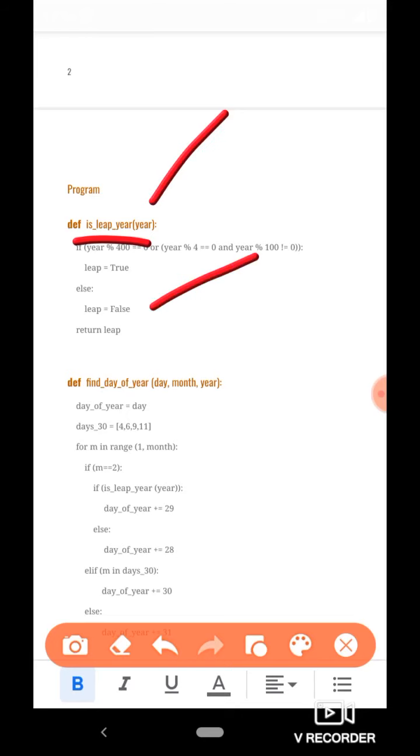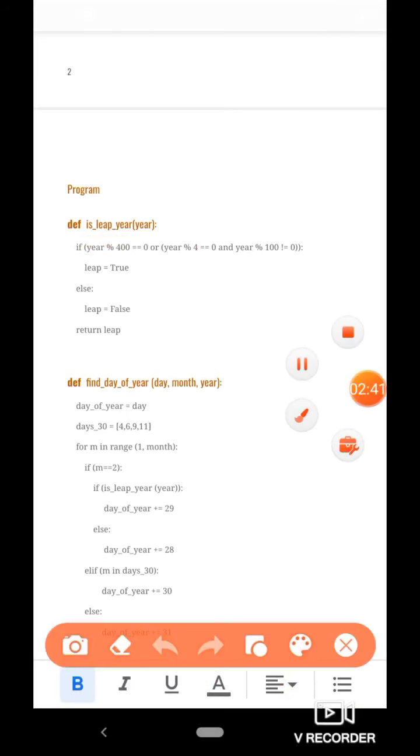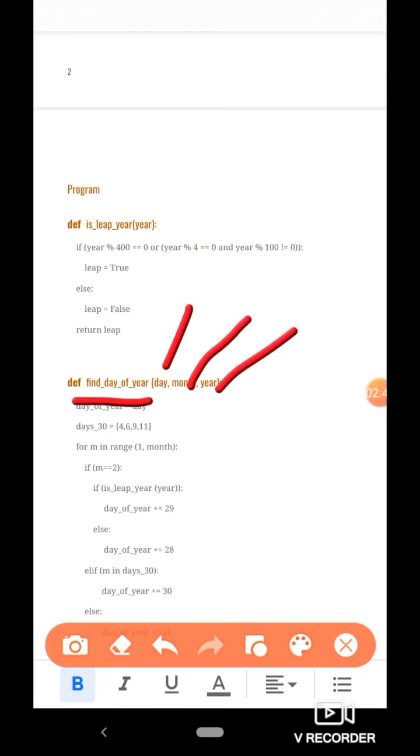The second function we will be using is called find_day_of_year. This takes a date as input in the form of three integers: day, month and year. These are three integer variables which represent a date. Now this function calculates which day number this date happens to be in that year. For example, 5 January 2005 will be day number 5 of that year 2005. This it will do for any date passed as an argument.